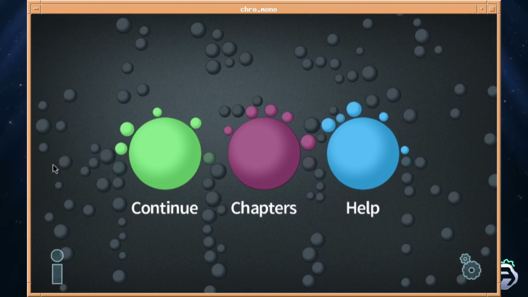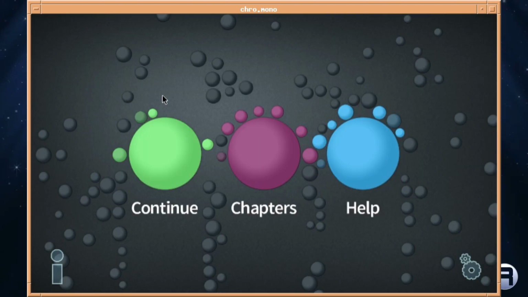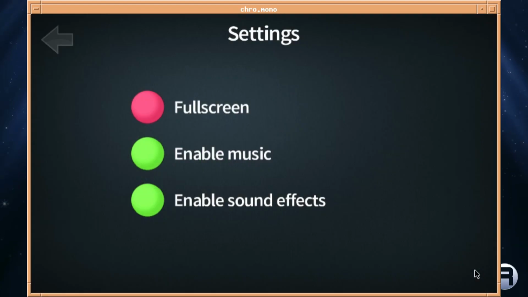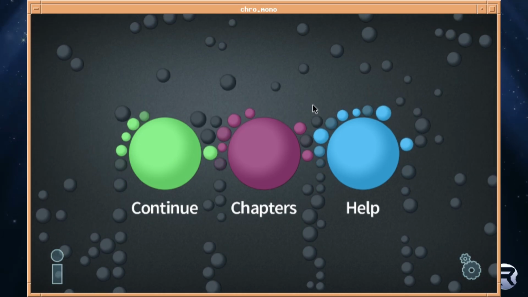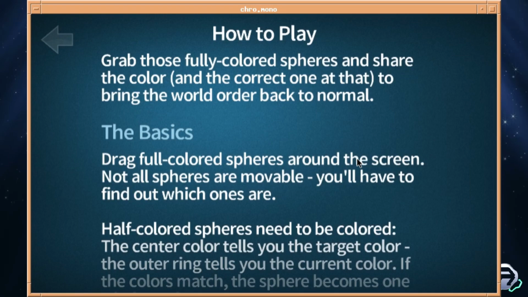Next we have Chromono, and it's a very slick looking game. It's weird gameplay, and I'll show you what I mean in a minute. It's involving shapes, but I'm kind of pulling liberties here. The settings are very basic, and the interface is very smooth. Everything is very smooth and fluid about this game.